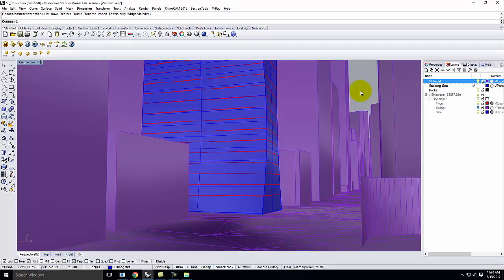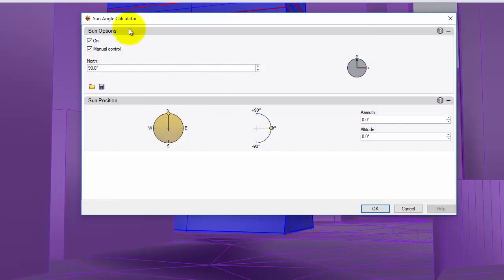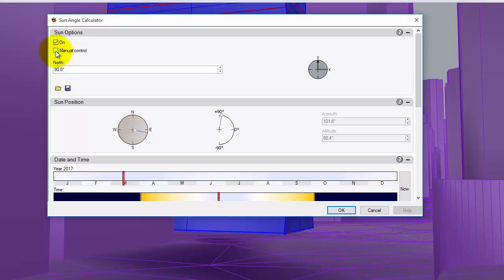We're going to first establish a sun in this particular scene. So on the V-Ray toolbar here, the first option there is a button called Sun. And so I'm going to go ahead and click on that Sun button. And I get the Sun Angle Calculator dialog box. And by default, it's going to say the sun is on and I have manual control of it. I don't want manual control, so let's uncheck manual control.